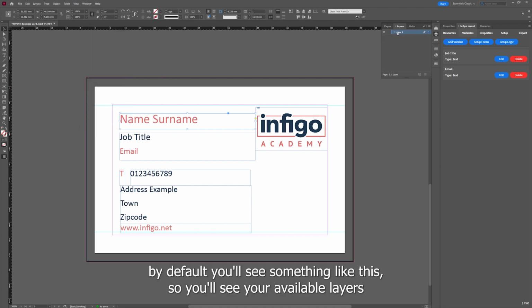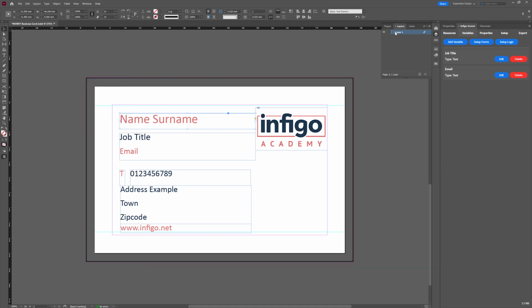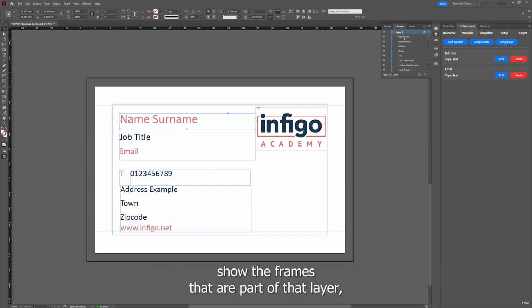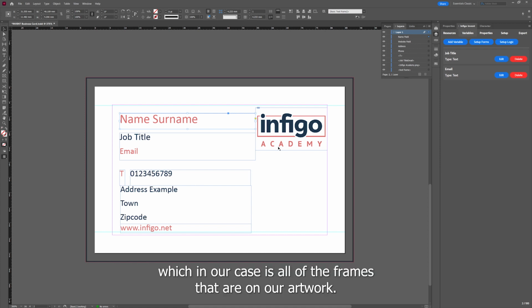So by default, you'll see something like this. You'll see your available layers, and that will be an initial drop-down list where you can then show the frames that are part of that layer, which in our case is all of the frames that are on our artwork.